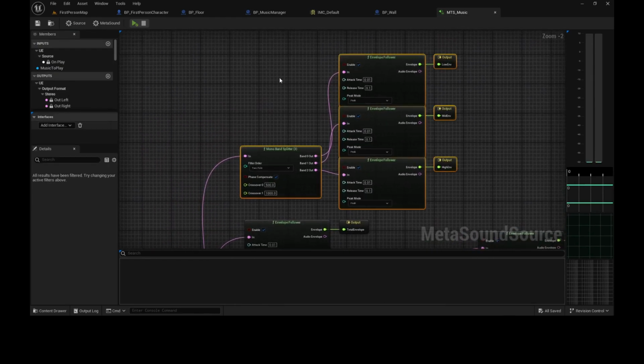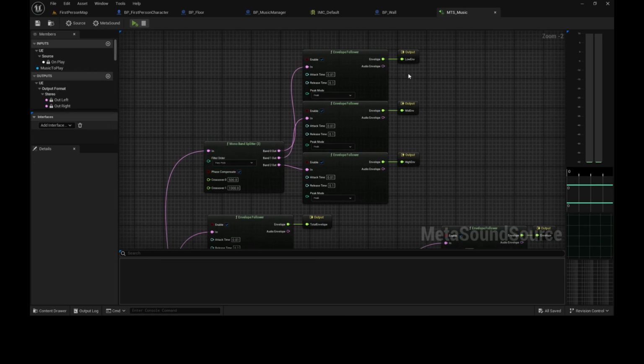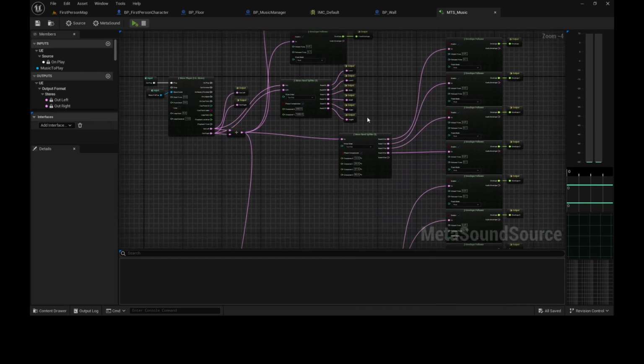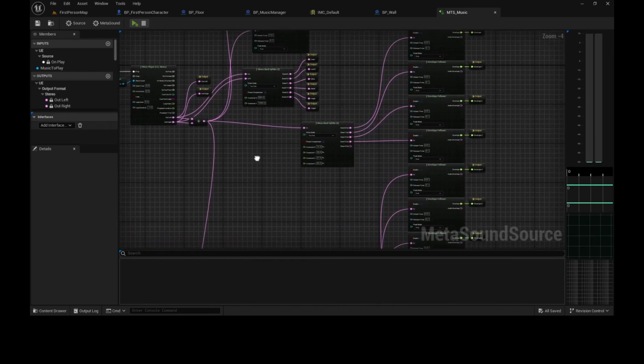These nodes up here simply split the total envelope into low pass, middle pass, and high pass envelopes for affecting the elements I mentioned previously. Apologies for the background noise.